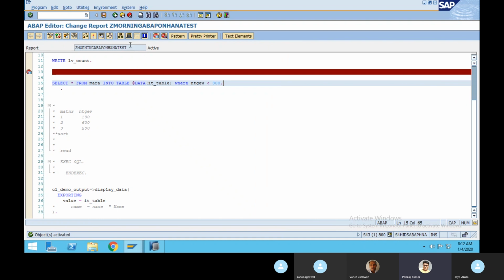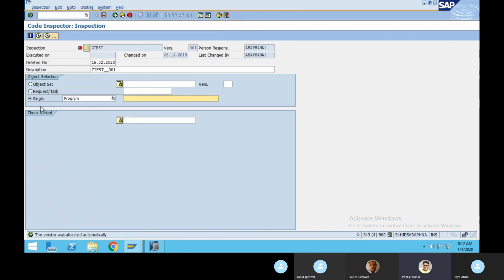Let me copy this program name and give the name over here. Click on the enter button. This is fine. Check variant: you have to give the variant name, right? This is the mandatory field you have to give. Functional DB. Click on this enter button.